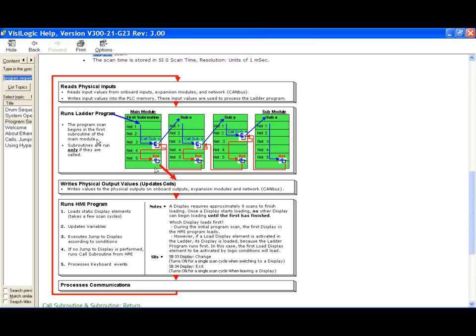So we execute all the nets. We'll talk about the subroutines. We update our physical outputs. We process our HMI, and again we'll talk about this in a minute. We process our communication, and that's one full scan. Then we loop around and we do it all over again.